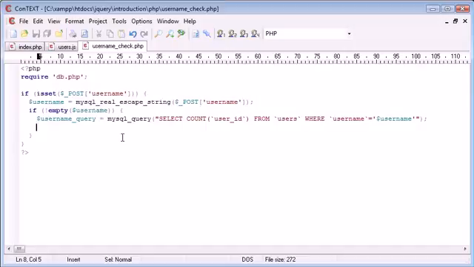So we need to check first of all if the query returns a 0 or a 1, and we need to grab a result for that. So I'm going to say username result, that's equal to mysql_result. We need to supply two parameters here, the original query and the row count, or the row referencing, which is 0, because it will return one row, which is row 0, with the count. We now need to create a simple if statement. In fact, what we'll do is we'll go ahead and just echo this username result out.